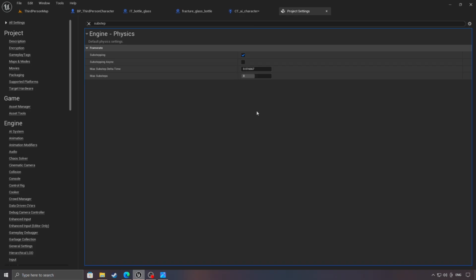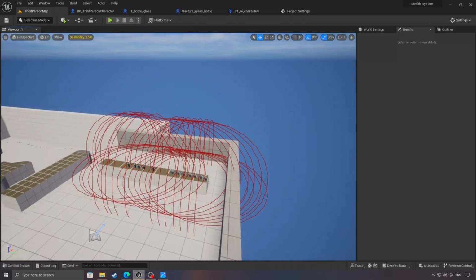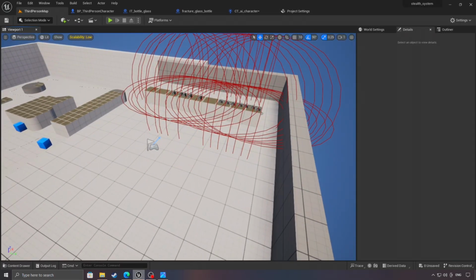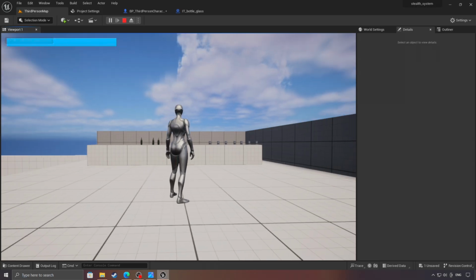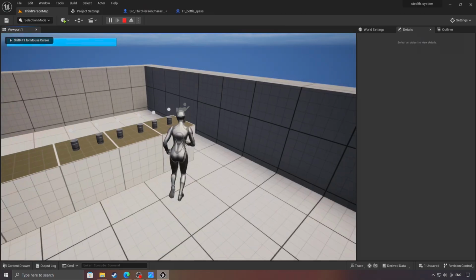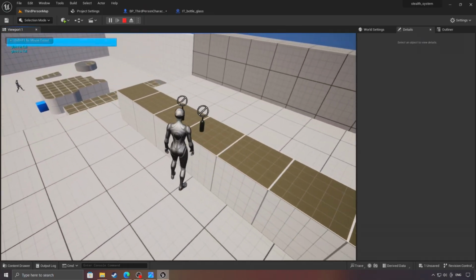I'll dedicate another video to explaining how to fix such physics issues. For now, just enable this option. And that's all the changes I made. Now, let's do a full test for everything we built.